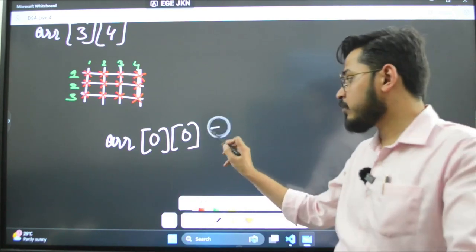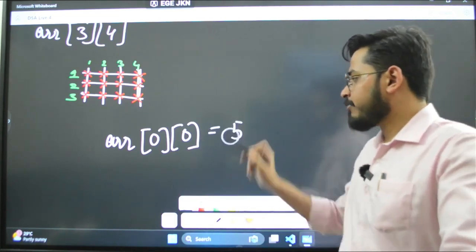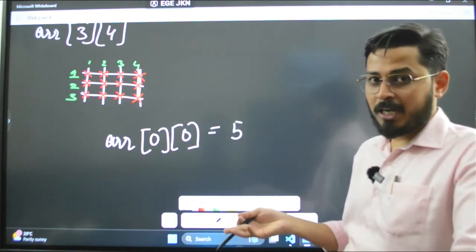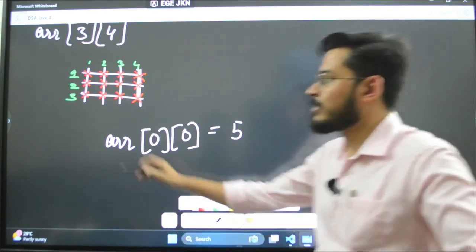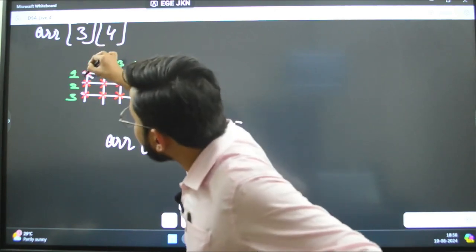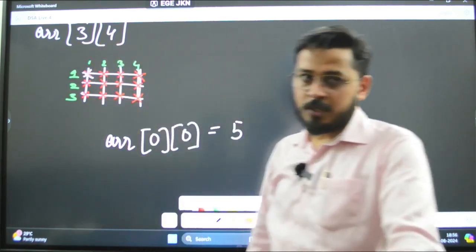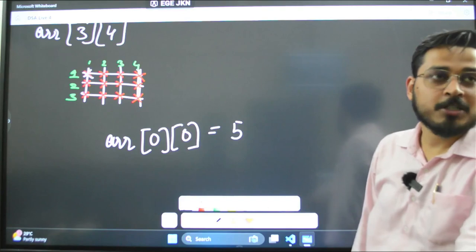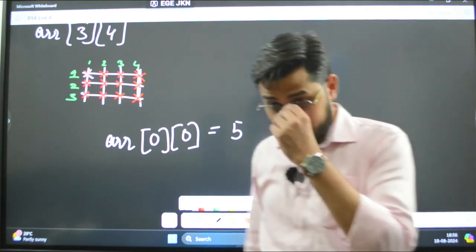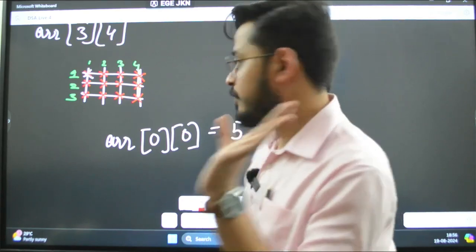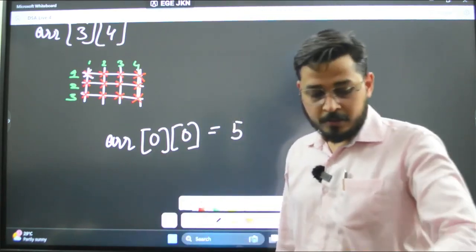Or if you say equals to 5, then it would allow you to put the element into that particular 0 by 0 row and column index. That means right over here, the very first one. I hope this is very much clear. Understood this, guys? Understood this really well? Correct? Understood. Right.